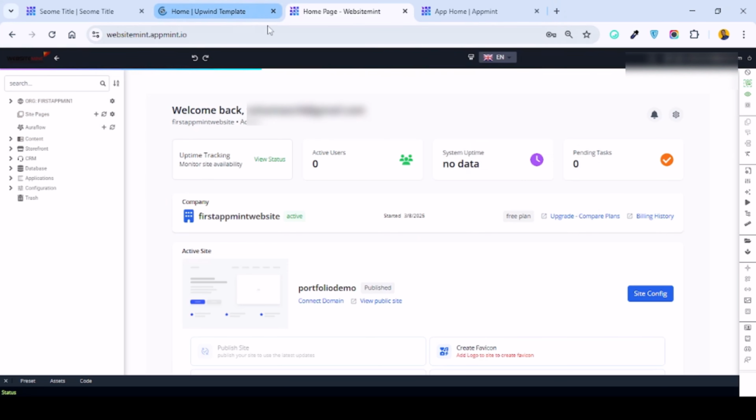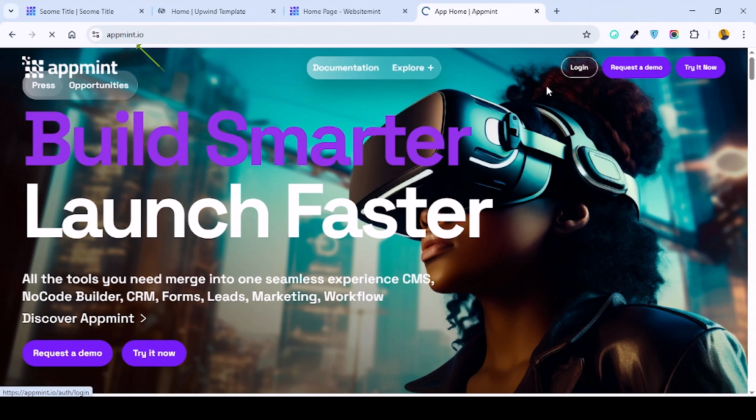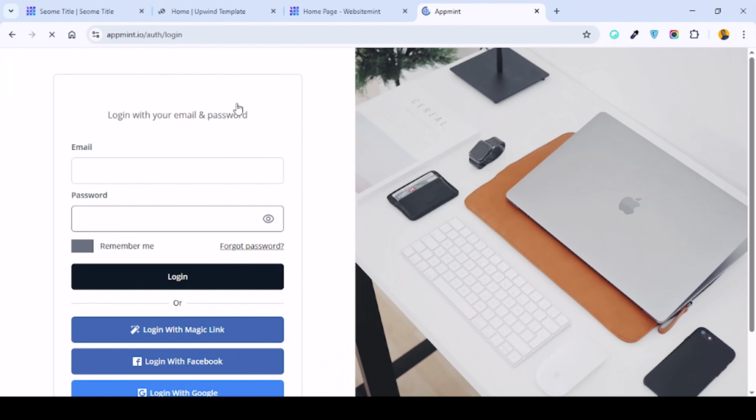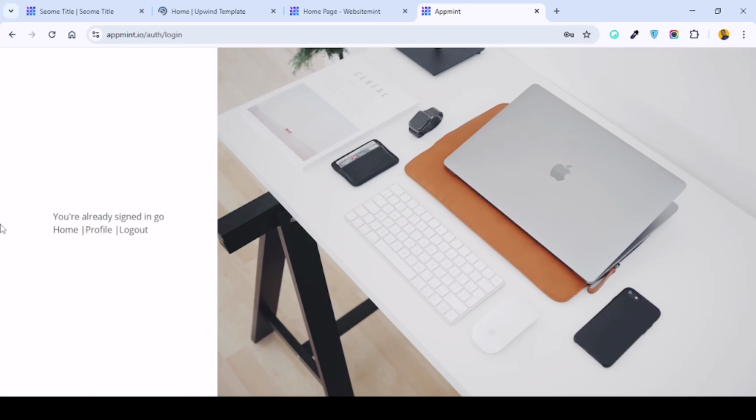Alternatively, you can also access the project by going to appmint.io, then clicking on login. When you click on login, it's going to take you to your profile on Appmint. If you are not logged in yet, it's going to ask you to log in, but if you are logged in, you just click on profile.